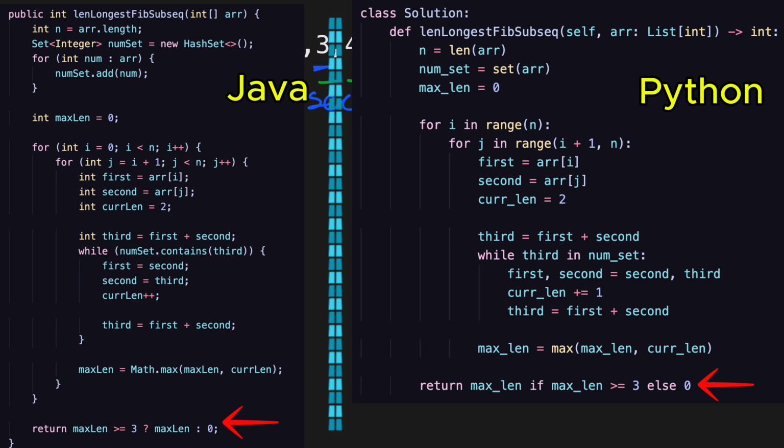And once we are done with all the pairs, we check if the max length is less than 3. If it is, it means no valid Fibonacci-like subsequence exists, so we will return 0. Otherwise, we will return the maximum length. Now in terms of time complexity, it will be O of n squared log m, where n is the number of elements and m is the maximum element in the array.